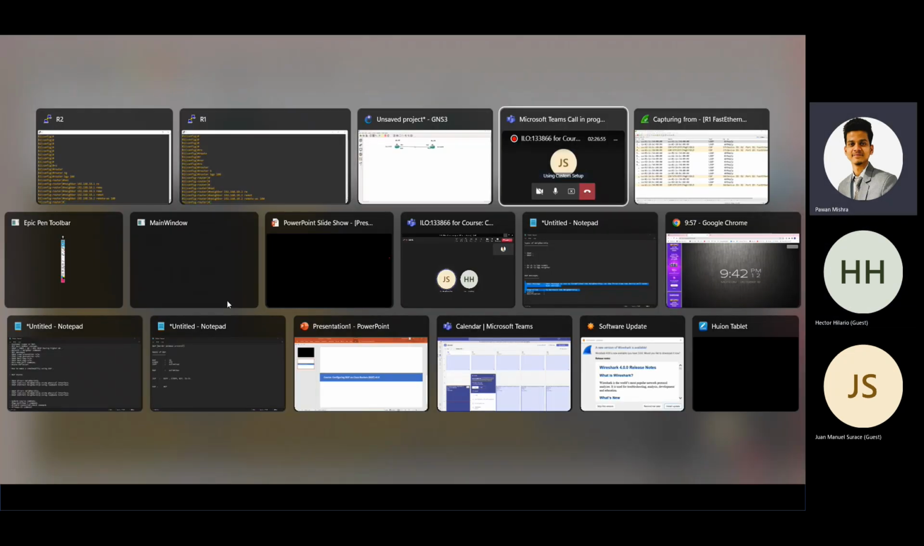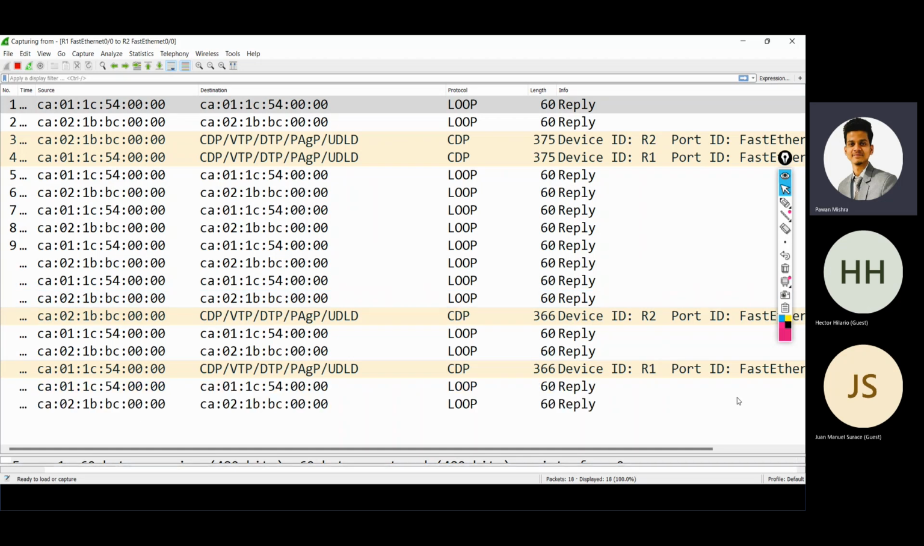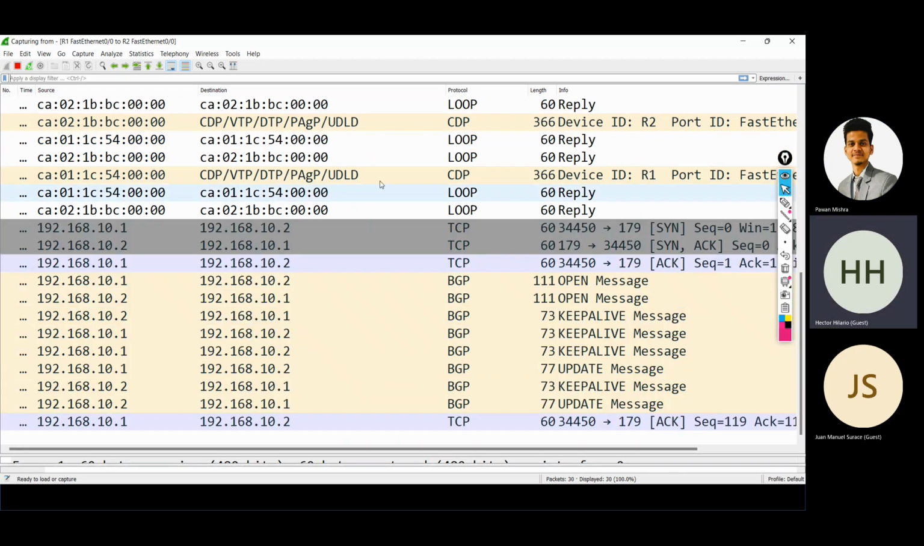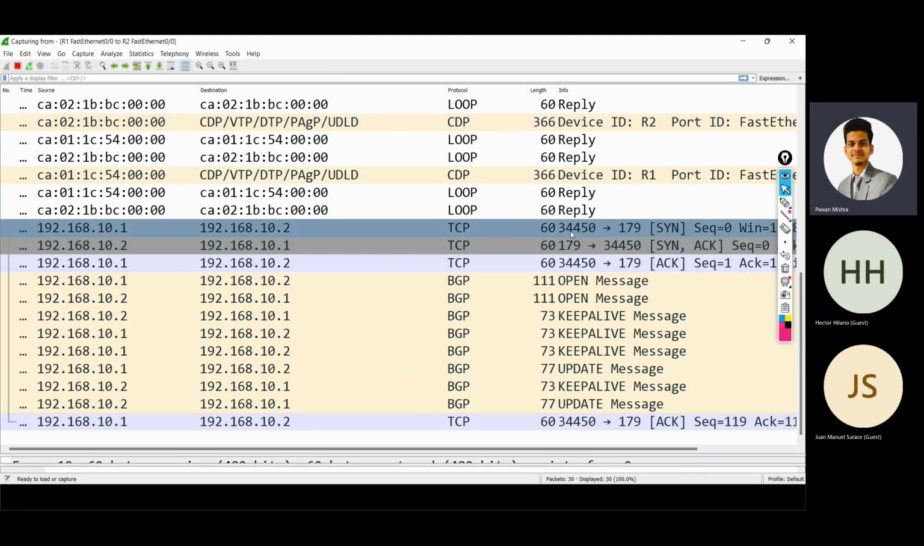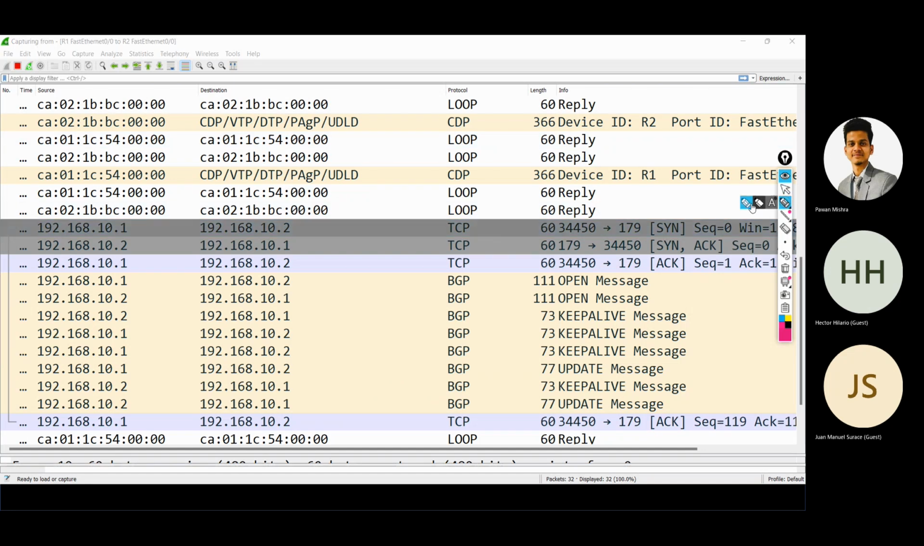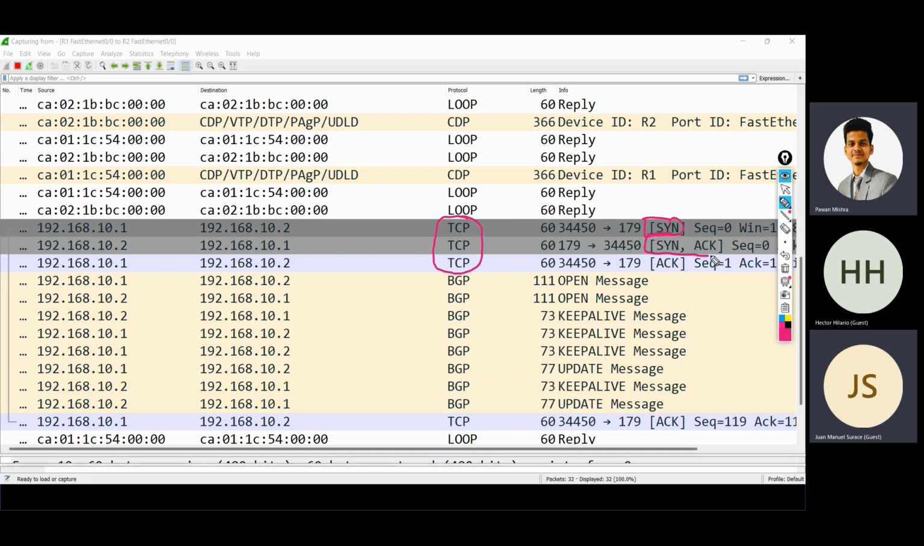Okay, so after entering these, what happened? Wait for a second, I'll show you the packets. See, the device will send the packets. Now I'll stop these packets. So can you see here these three TCP messages? So this is SYN, this is SYN and ACK. Yes, this is the three-way handshaking process. So it means once you enable BGP, these are the three packets. The devices are doing a three-way handshaking process, right?